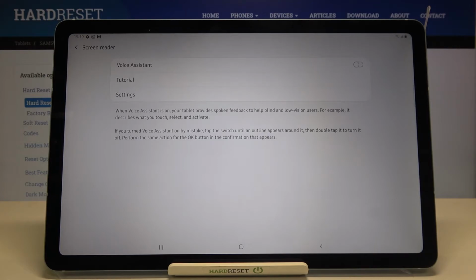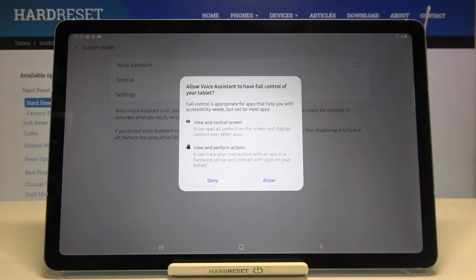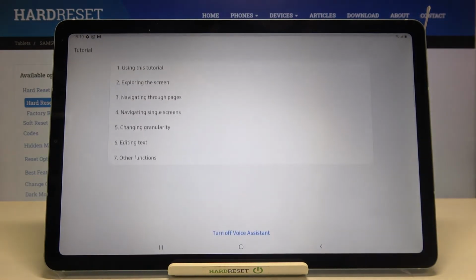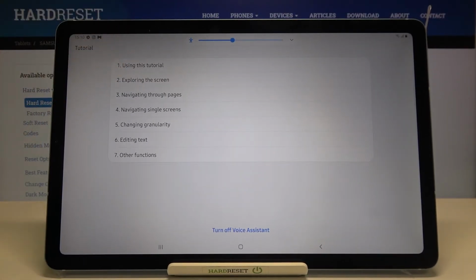And now let me turn on the voice assistant. All you have to do is simply tap on the switcher here. Now your device is telling you that the TalkBack, the voice assistant, needs to have full control of your device, so it has to view and control the screen and view and perform actions. So all you have to do is simply tap on allow, and actually double tap, because it was the moment when the TalkBack is turned on.